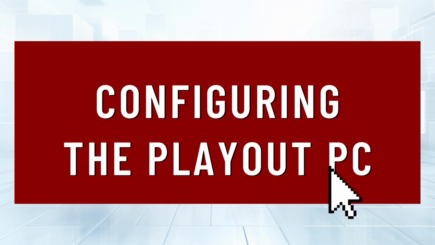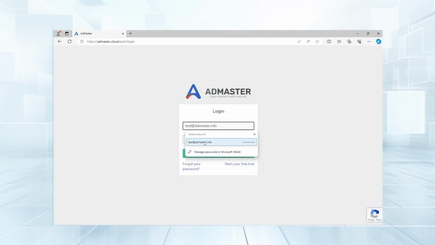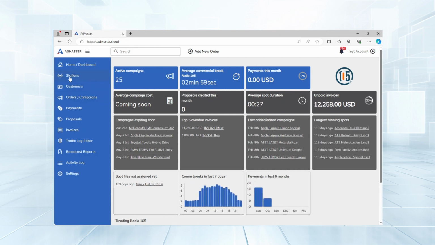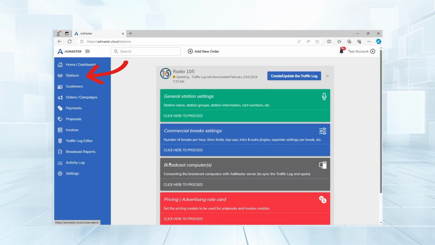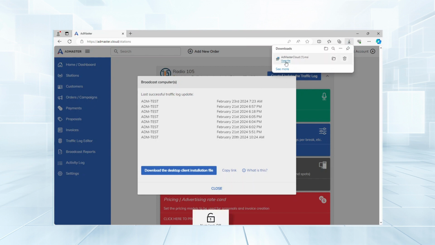Let's configure the Playout PC to download the spots and traffic logs from the server. Open a browser on the Playout PC, go to the AdMaster Cloud website, and log into your account. Navigate to the Stations menu in the sidebar and proceed to Broadcast Computers settings. Download and install the desktop client installation file. The installation process is straightforward, and you'll be ready to proceed in seconds.